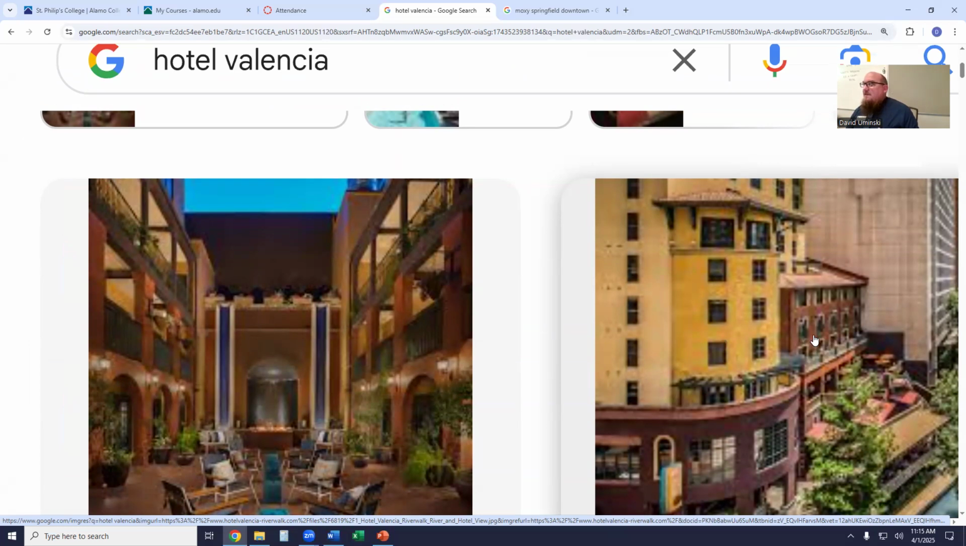Anybody know what a Juliet balcony is? You can just open the door. Yeah, you can open the doors. You can't go out to the balcony, right? Think about Romeo and Juliet, where she's up there on her balcony, right? So they have Juliet balconies.